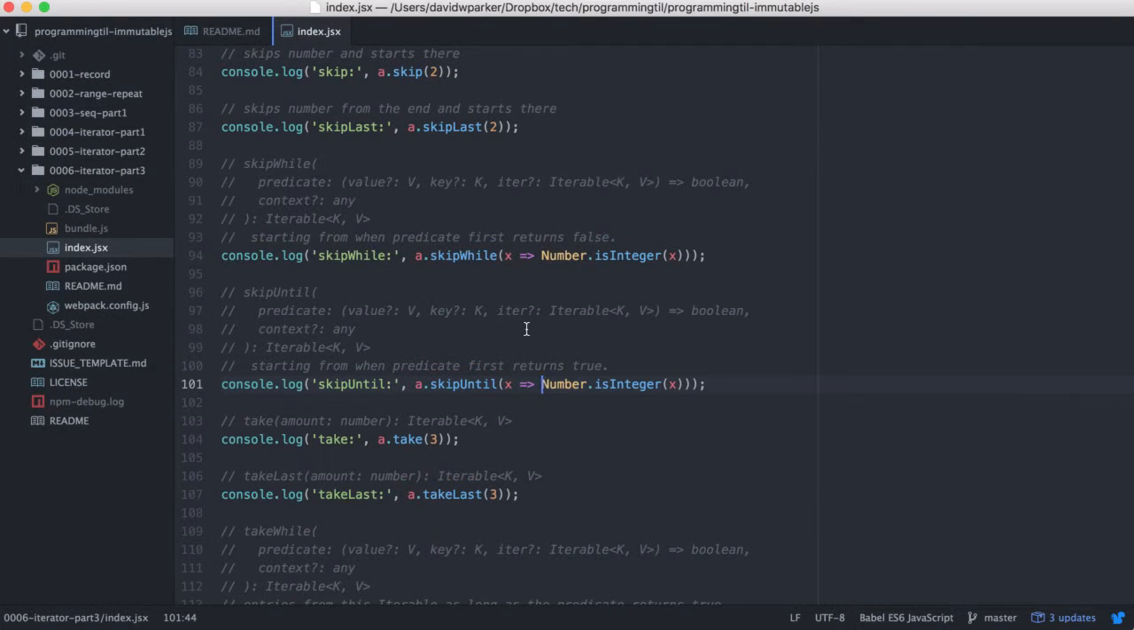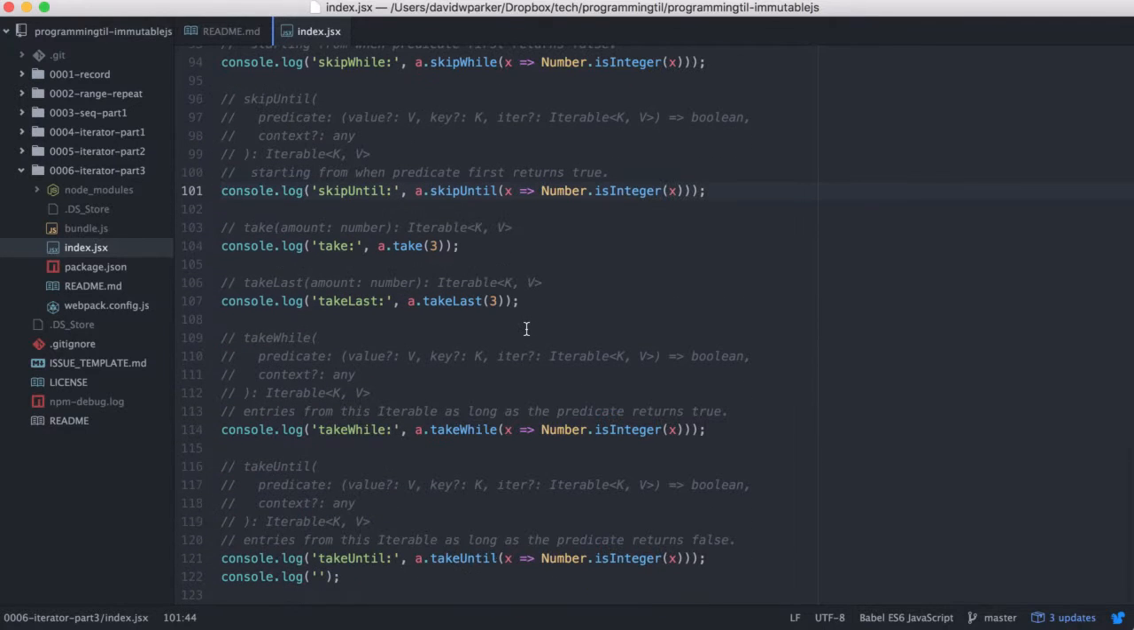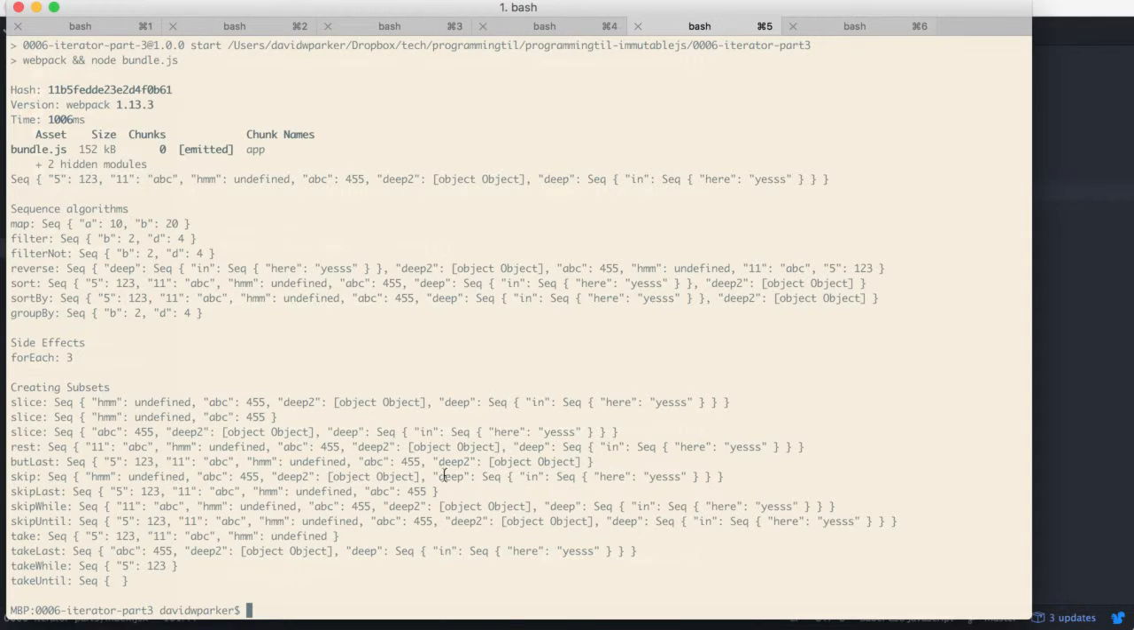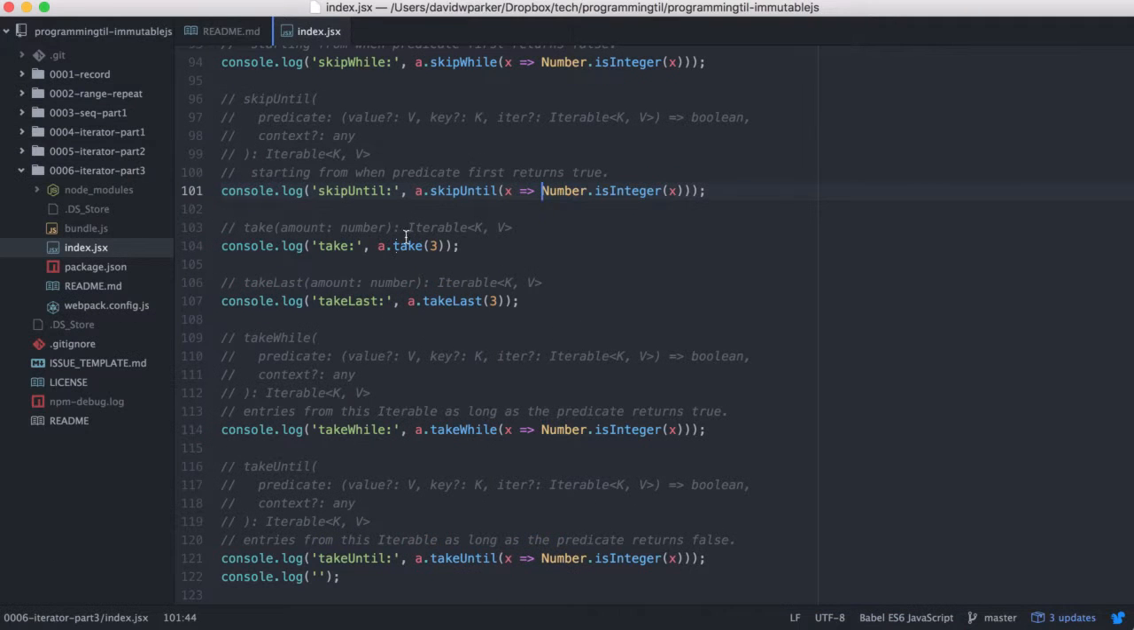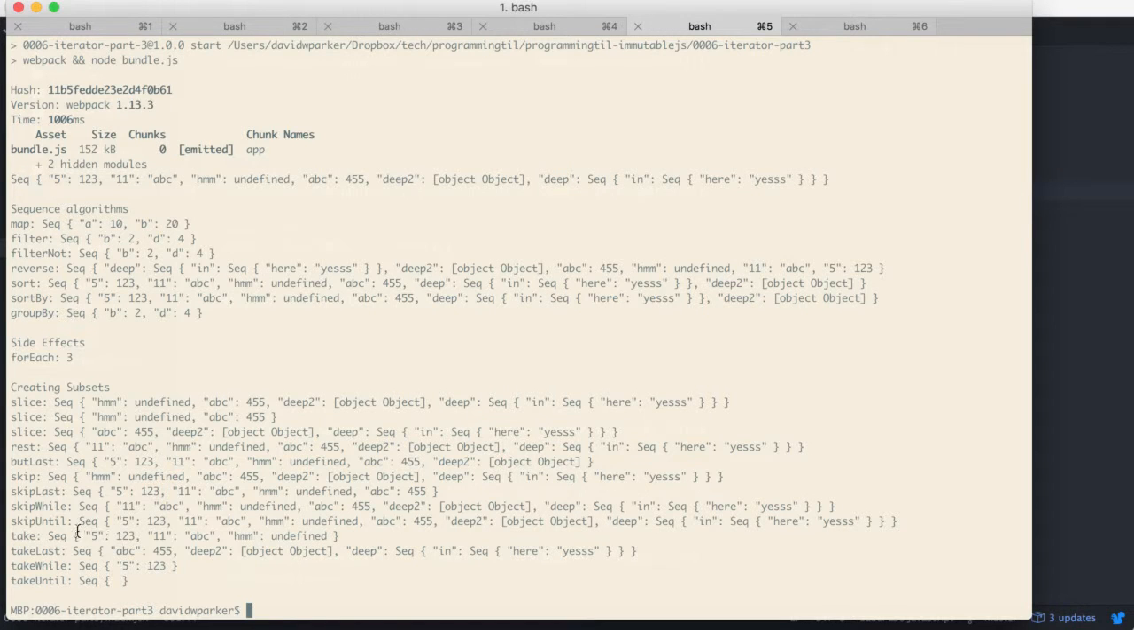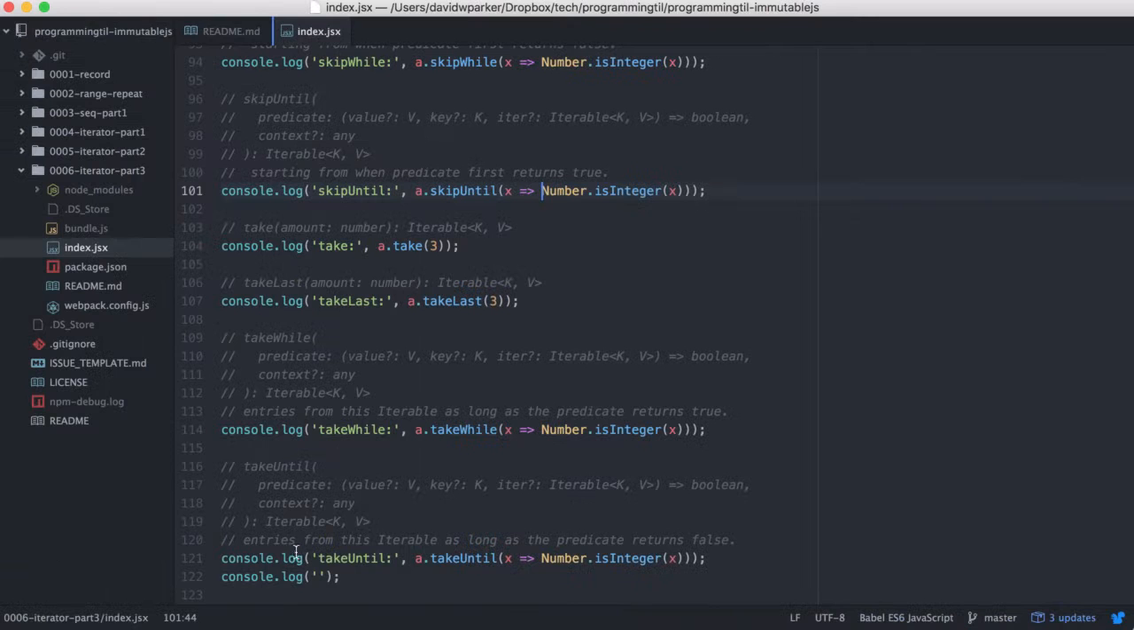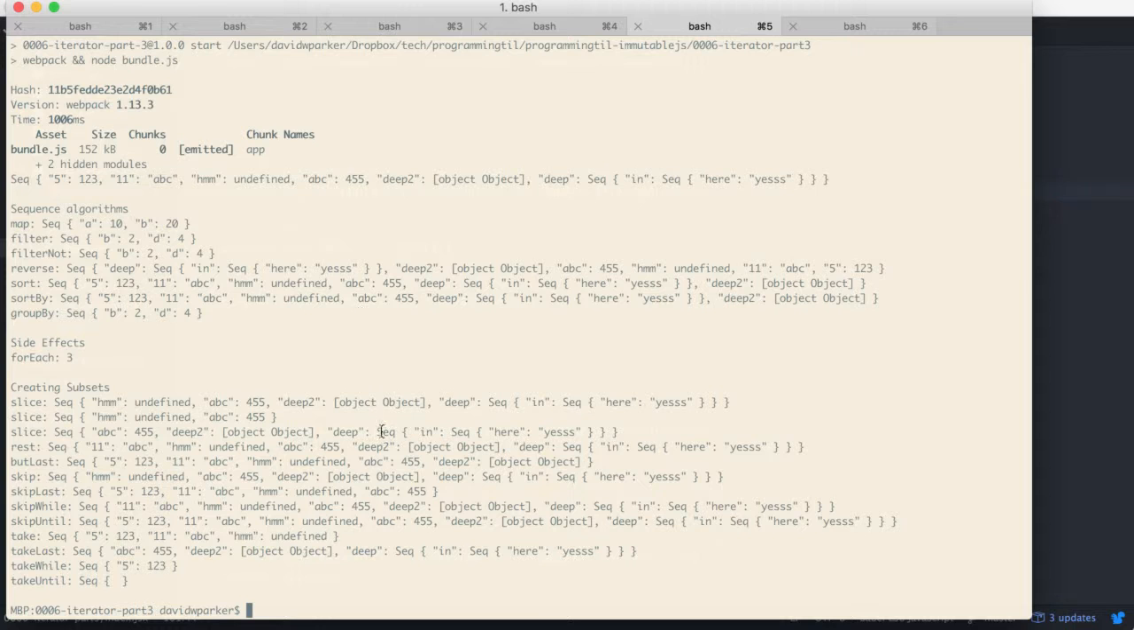Take is very similar to the skips, except you're grabbing a certain number of those and returning a new iterable. If we take 3, you'll see this is the new sequence of just those 3. Rather than skipping a certain quantity and returning the rest, we're grabbing only that quantity. So these are kind of the inverted format of skips. takeLast is going to take the last quantity, so we'll just grab the last 3.